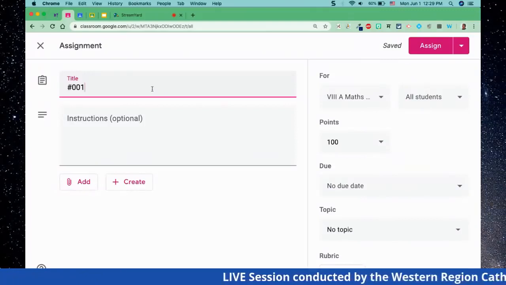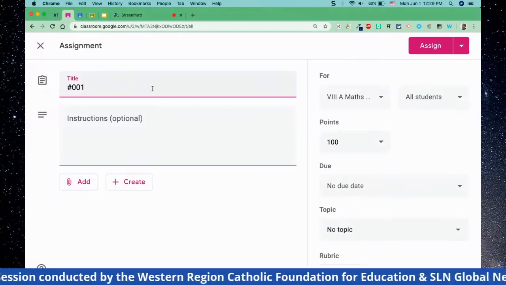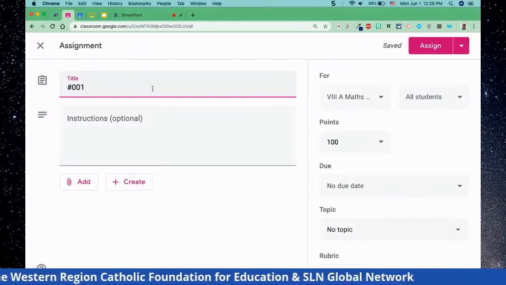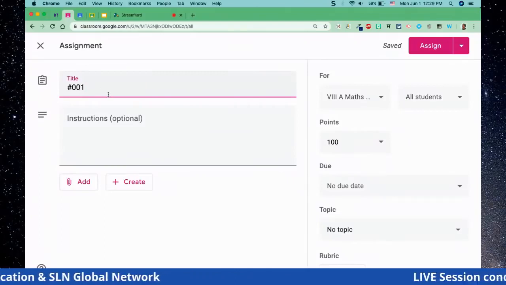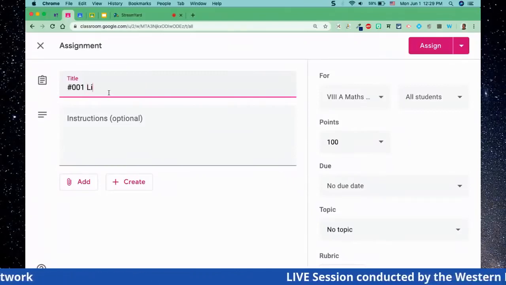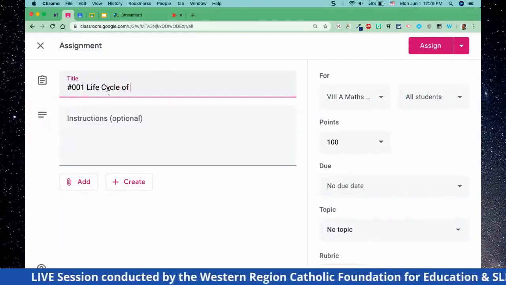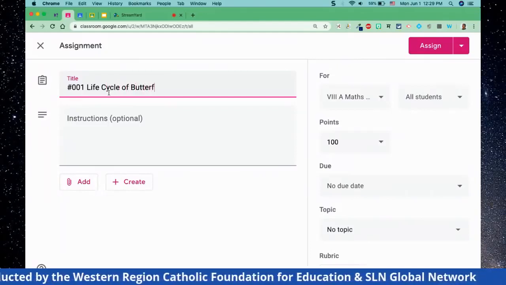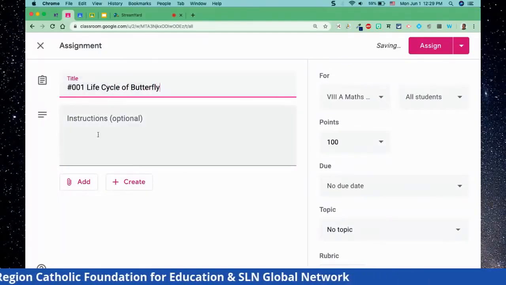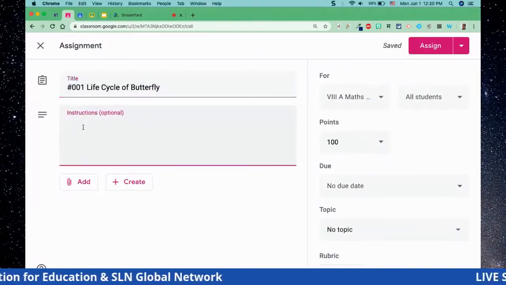Since we did that activity on butterfly the other day, I'm going to maybe use the same work that was created and add it here. So how do we do that? My assignment is number 1 and I'm talking about it as the life cycle of butterfly. And this is where I will put in the instructions.